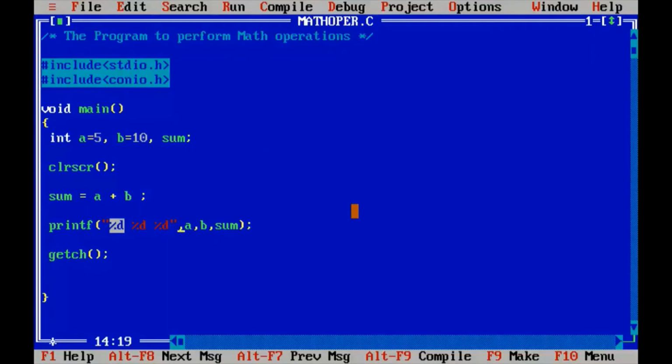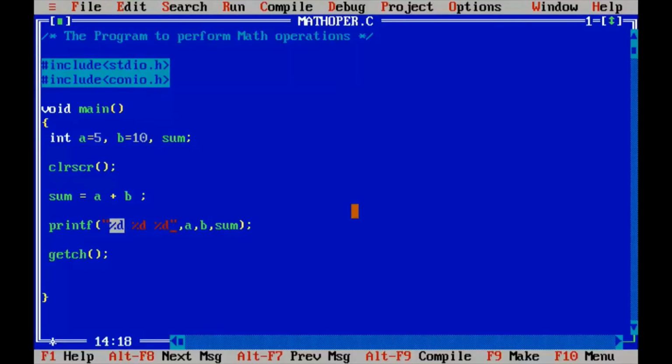So let us run this program, Control F9. So 5, 10 and 15, because I am printing the variables in this order: first A, then B, then the variable sum.